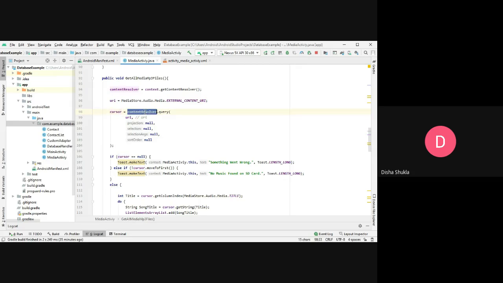So cursor is equal to content resolver dot query. See, we used SQLite database object db dot execSQL and dot rawQuery. Those were the two methods that we used for getting the value or for executing a particular query. Similarly, whenever you are using a content resolver, we use content resolver dot query, and inside that we pass the URI. That is, we are passing the value what we want from the content provider. So that is the URI.